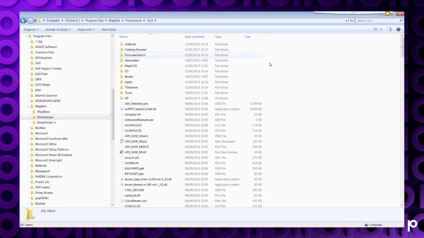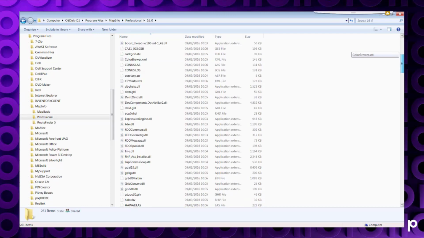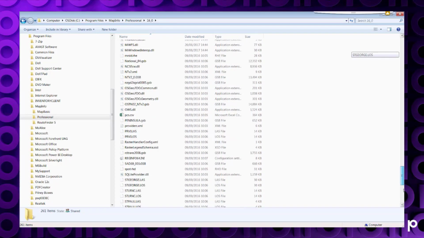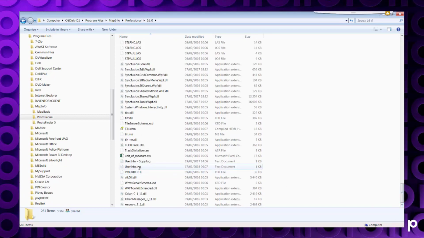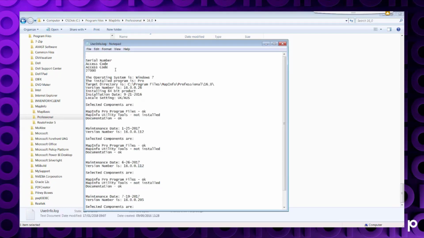So you browse into there, and then we're looking for a file called userinfo.log. Once you find that, if you open that with Notepad, at the top here you'll see your serial number and your access code. These will both be displayed here.